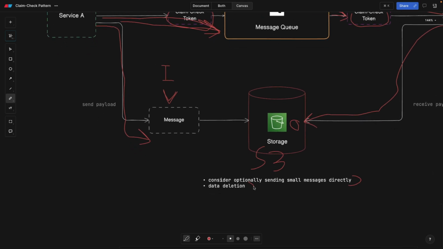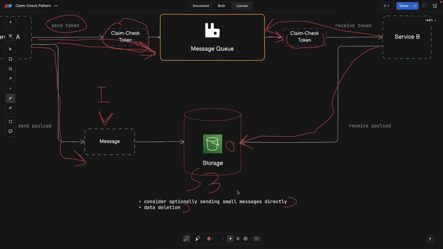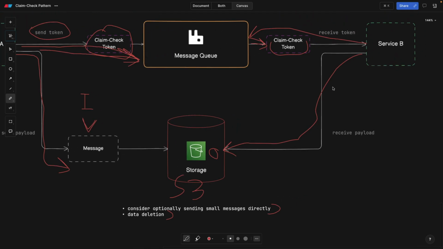So you might also consider data deletion, meaning if you don't need to store all the data in an S3 bucket, service B, as soon as it downloads the artifact from storage, can actually make sure that the data also gets deleted, or the storage has a periodic sync that also deletes the data which is stale. Now, when we talk about storage, in this case, I considered an S3, which is a product of AWS.